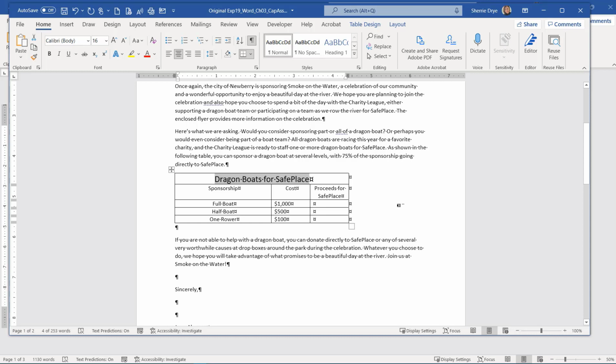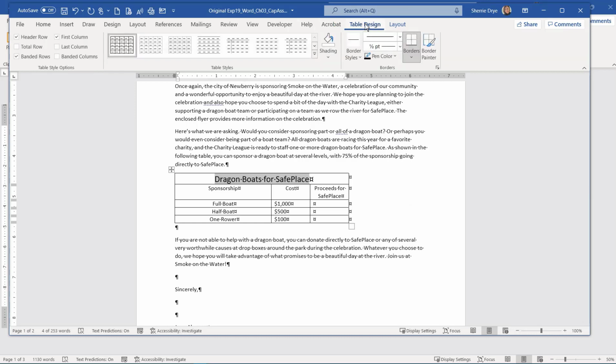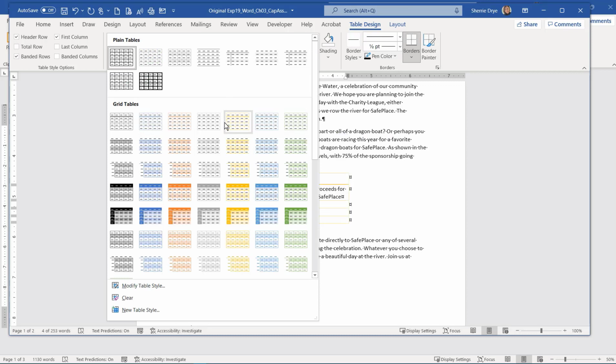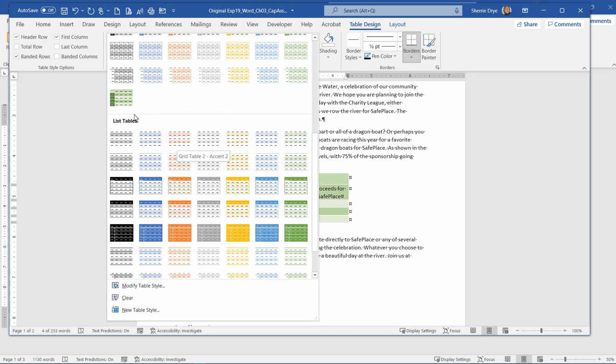Okay, so in step number 4, we're going to apply list table number 3. What we want to do is go under the table design. And if you're not sure and you don't want to have to scroll all the way down, you can go to this button to show more. And this is the list table 3. So if you scroll down, you can see the list tables here.